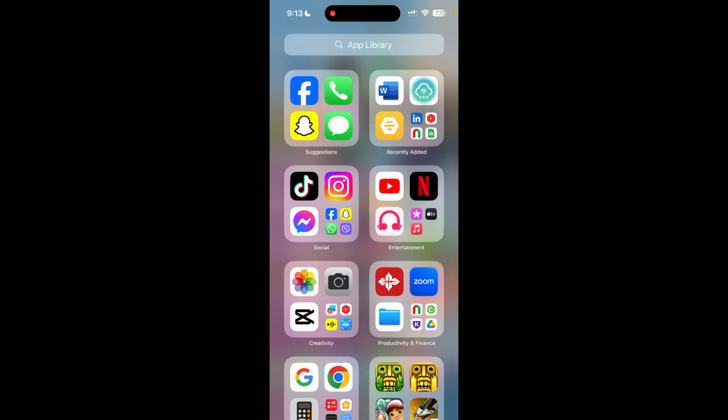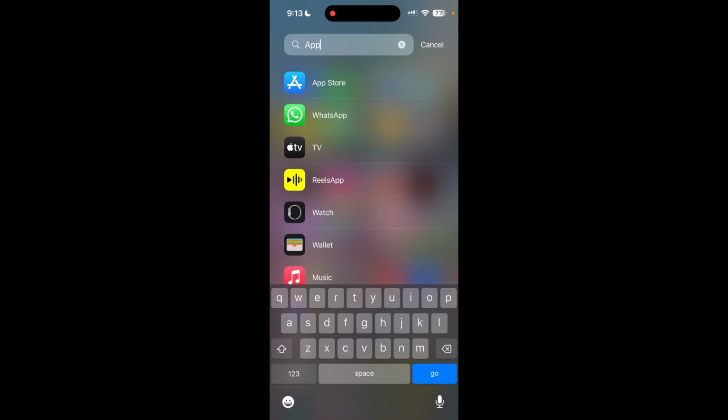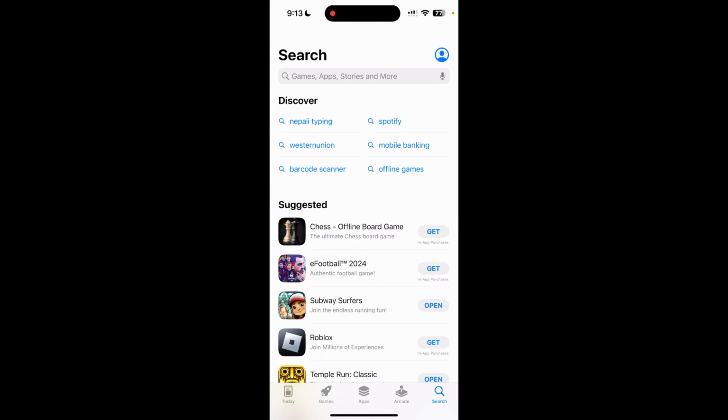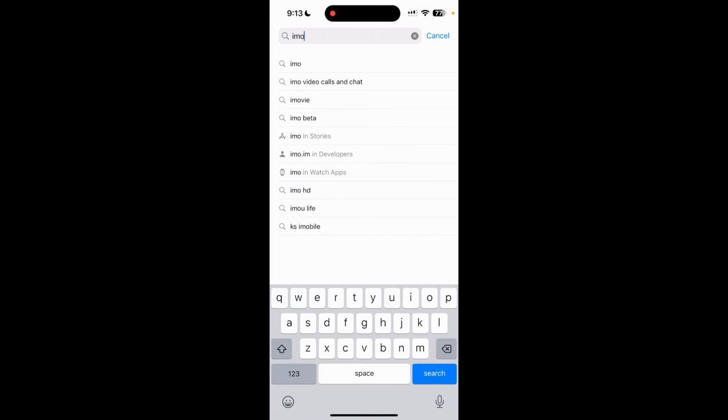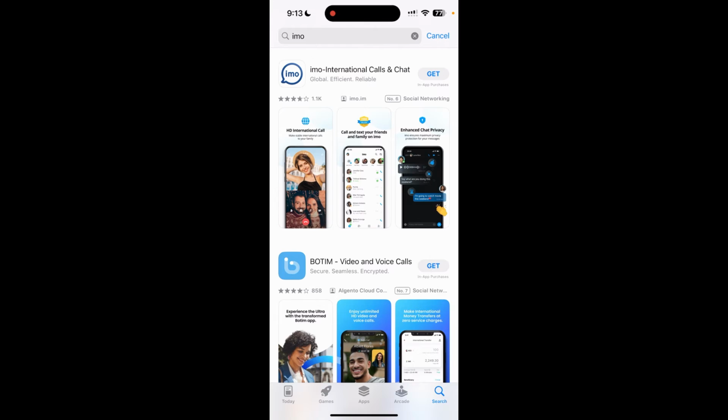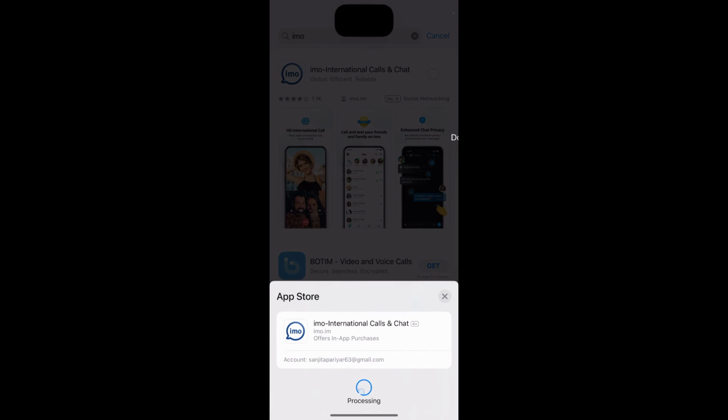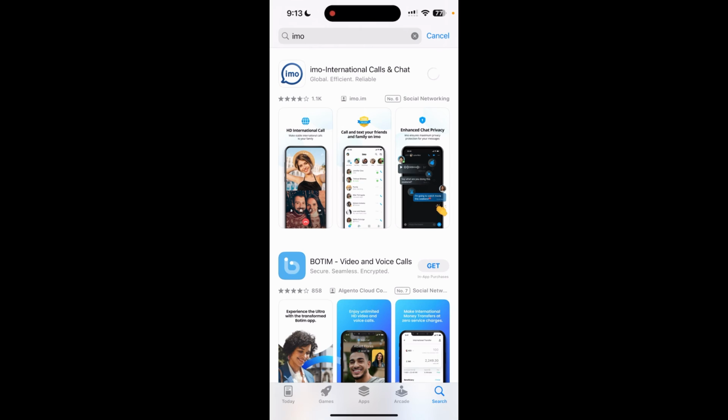So firstly, you need to go to your App Store. Click on the search button and search for Emo. So now here hit the Get button. So it requires you to verify your Face ID. So after it's being processed.